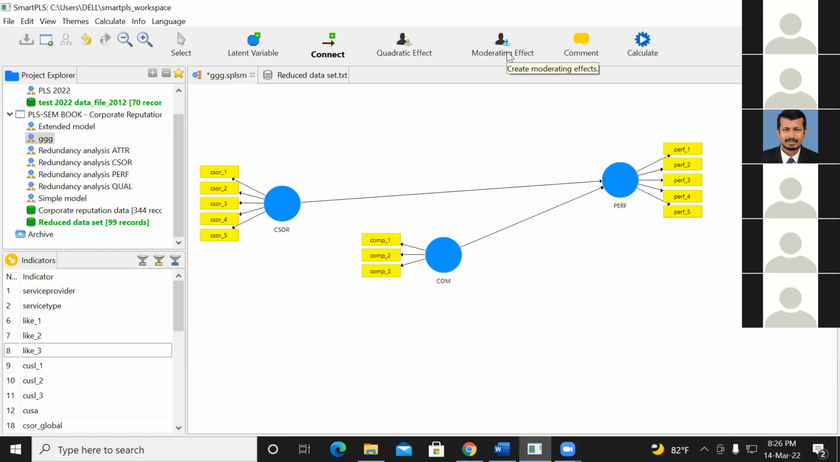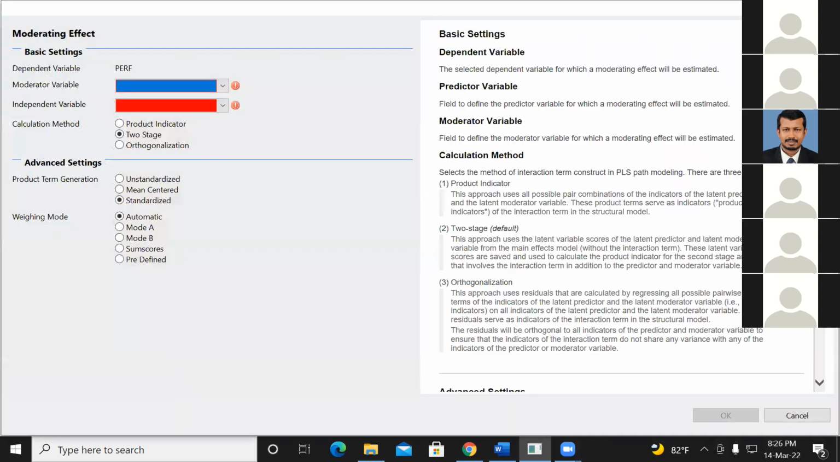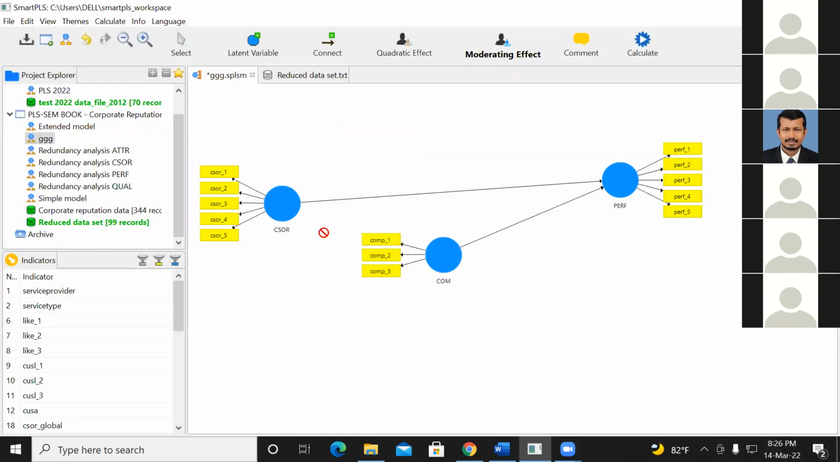There is something called, you can see here, right? In the menu, you can see this moderating effect button is there. Then I want to create the moderator ultimately when predicting the dependent variable. My dependent variable is performance. I click on that. I don't know whether it's coming for you, right? Again, I will do that.